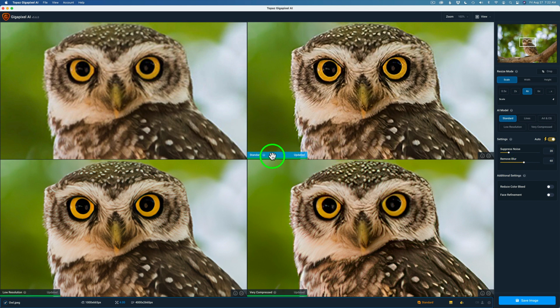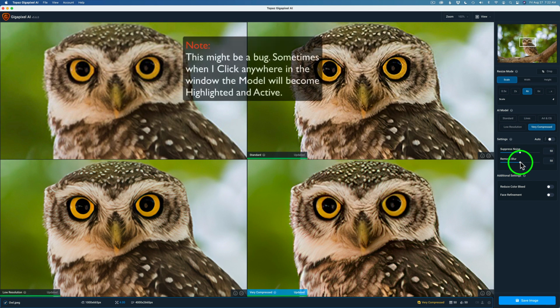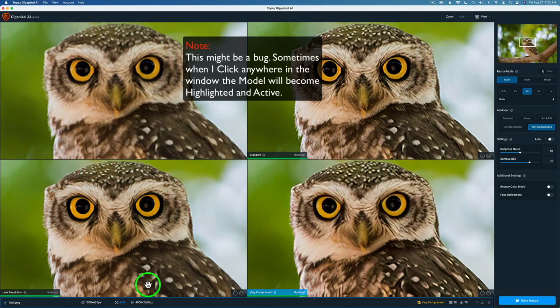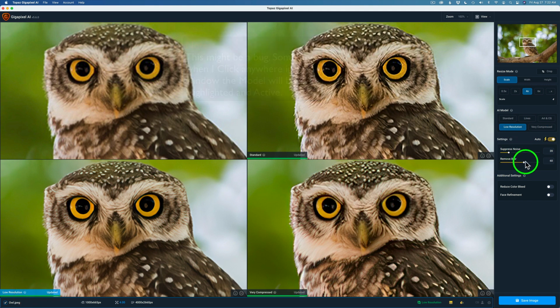Whatever window is highlighted in blue, that's what these settings are controlling. In other words, right now, if I turn the remove blur up here, it's only going to update this particular window because I'm only updating that particular model right now. But if I click on very compressed, now you have to click on where it says very compressed. And now if I take the remove blur and move it up here, give it a second or two, it will update itself and you can see the result. And the same goes for this low res. Click on the low resolution, it turns blue, and then take your remove blur and move it to the right to sharpen it, or to the left to take some of the sharpening out.